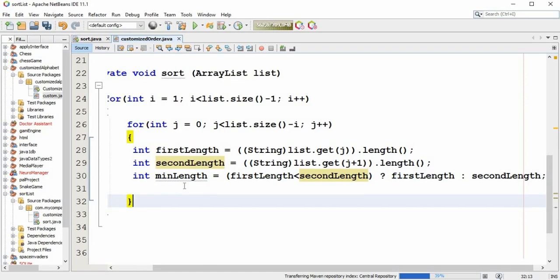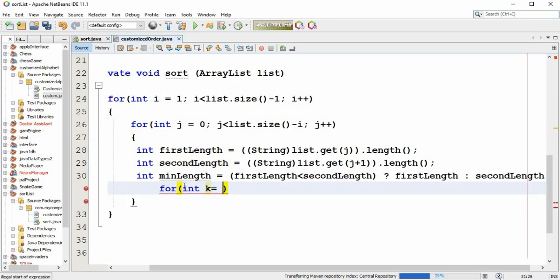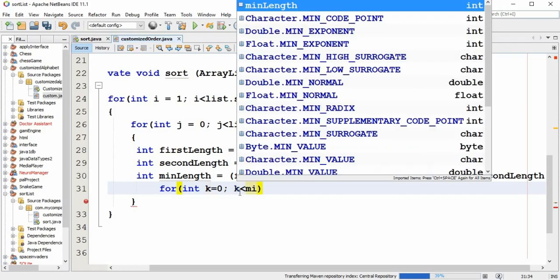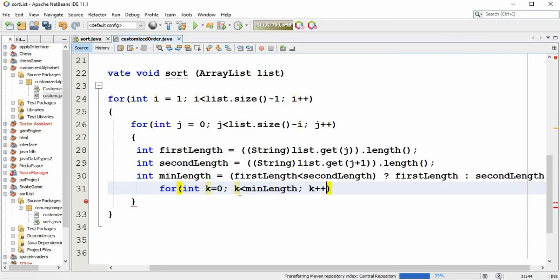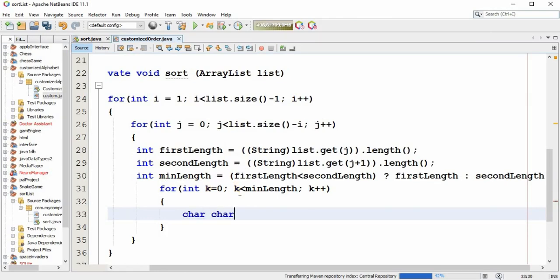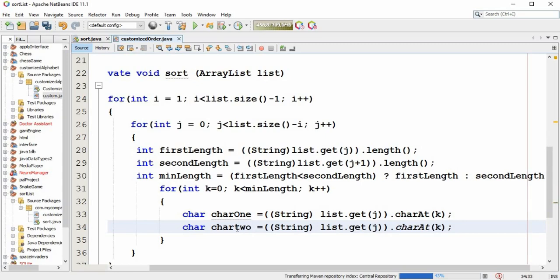Now I create a for loop again for int k equals 0, g++. Now let's create two char variables, char1 and char2. Char1 corresponds to the character of the first element, and char2 corresponds to the character of the second element. Get g, position g, char at, and the same for char2, g+1, the second element, or the adjacent element.